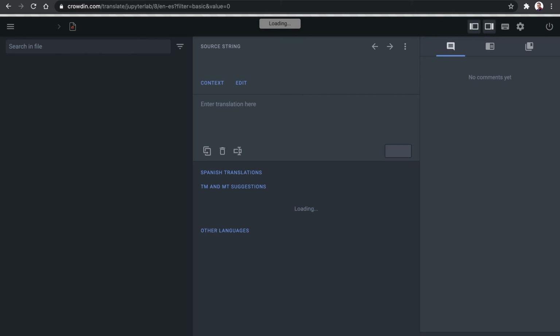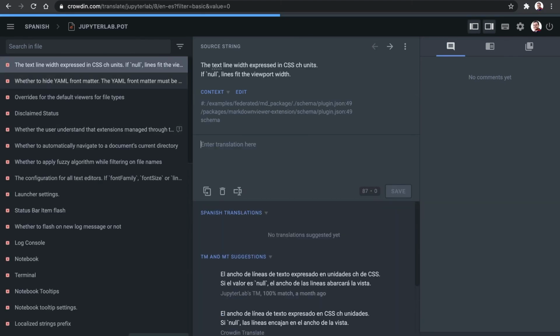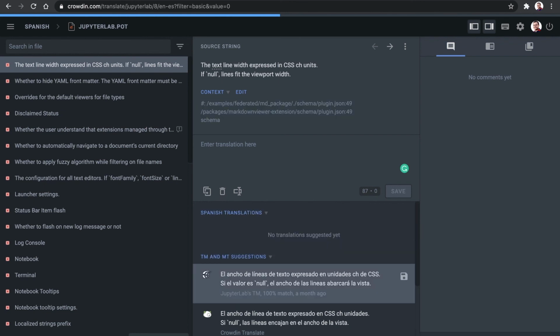In here, you will see in red all the strings that are missing translation, and in green the ones that have already been translated. You will get information on the context of the file, where it comes from, and you also get information and some help on potential candidates for the translation. You can enter your translation here, and finally, if you have questions or comments, you can also use them here.